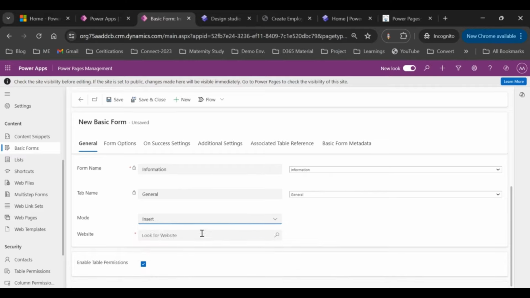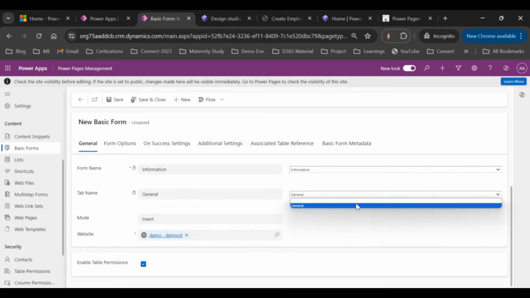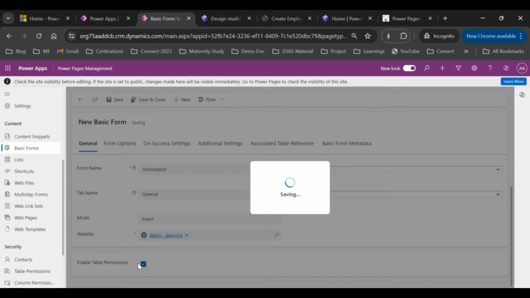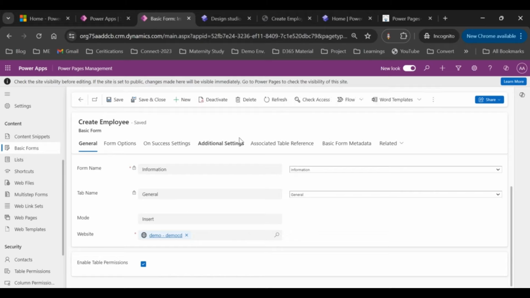Now in our scenario, we will use insert, and let me select the website. Of course, there is only one website we have as of now. And then click on save. Of course, the table permissions are enabled. We'll talk about the permissions later, but we just want to enable the permissions. So our bridge between the web page and the CRM form is filled by using this basic form.